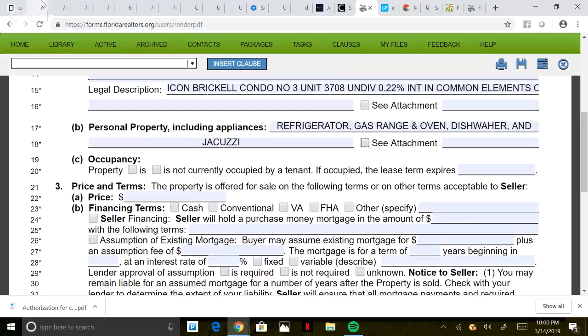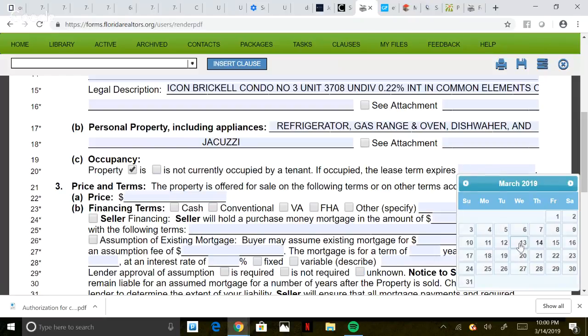If you wanted to attach an addendum, here's where you would click to make sure that it's attached. This is where you would reiterate to your client whether or not the property is occupied. If the property is occupied, you want to know when the lease expires.